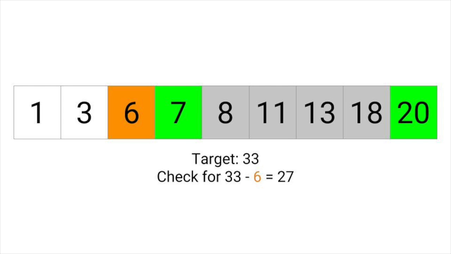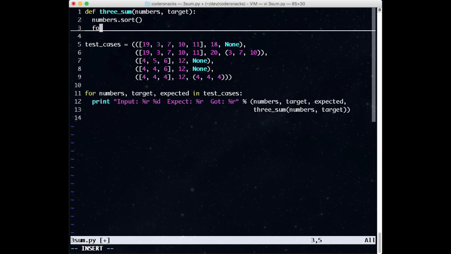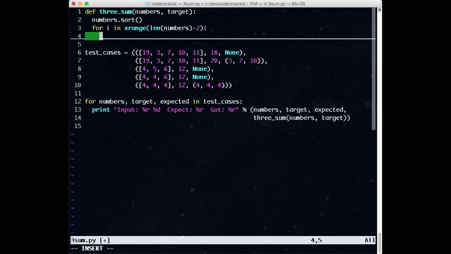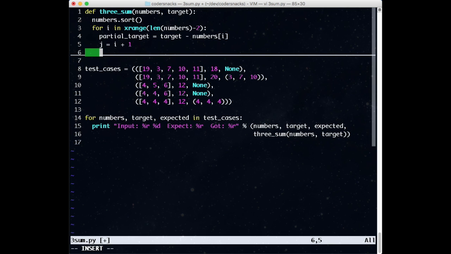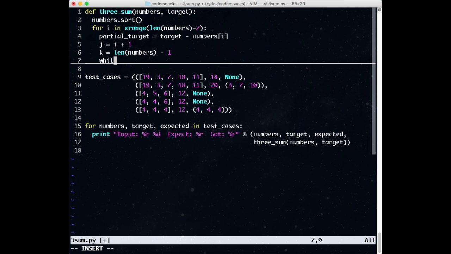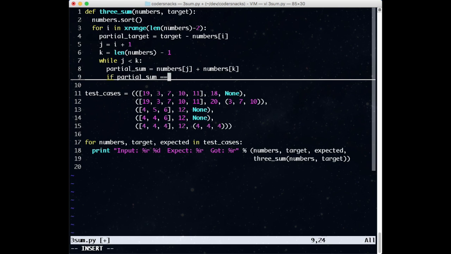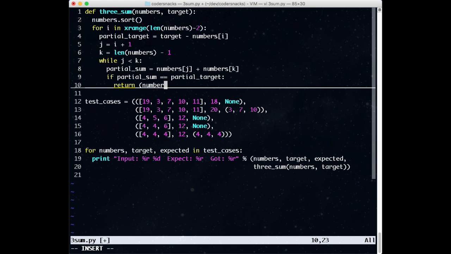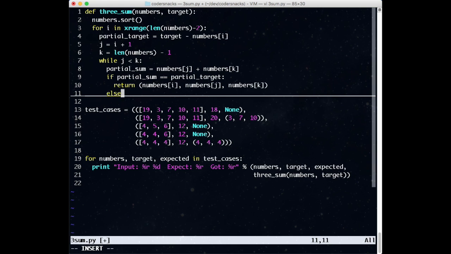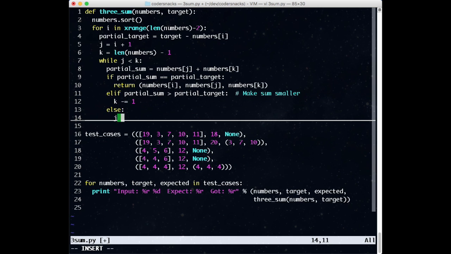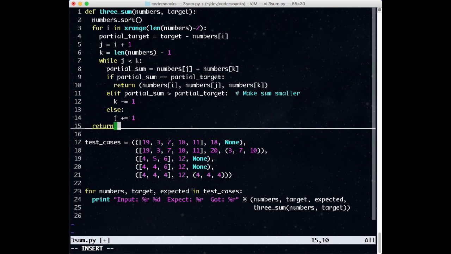Let's write the code to do this. We'll sort our numbers, and then loop through all the first elements. We calculate the partial target that the other 2 numbers need to hit, and initialize the indices for the second and third element. Then, as long as our third element is after our second element, we check the partial sum for the second and third element and compare it to the target. If it's the same, we can return a solution. If it's too big, we make the larger element smaller, and if it's too small, we make the smaller element bigger. At the end, if we didn't find any solution, we return none.